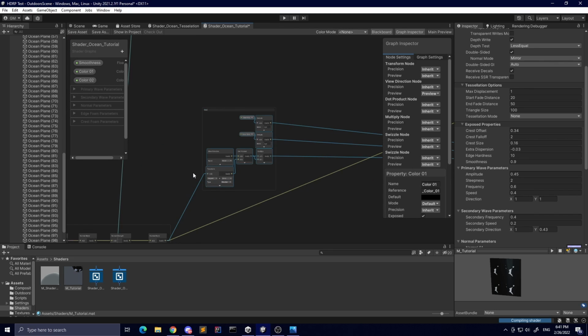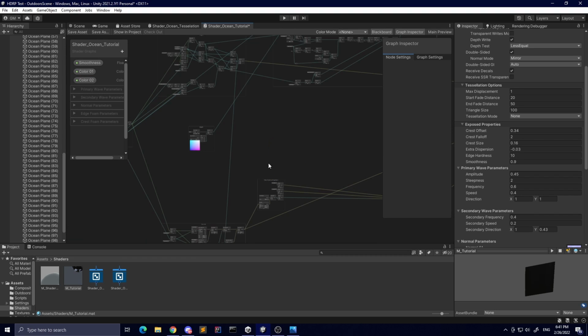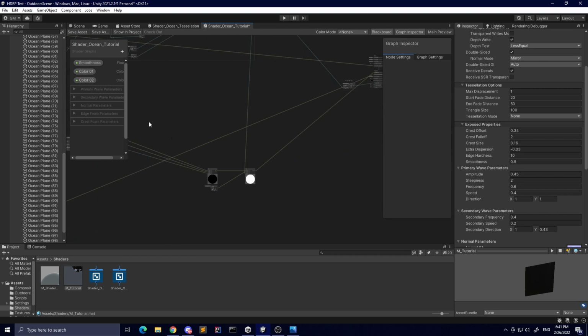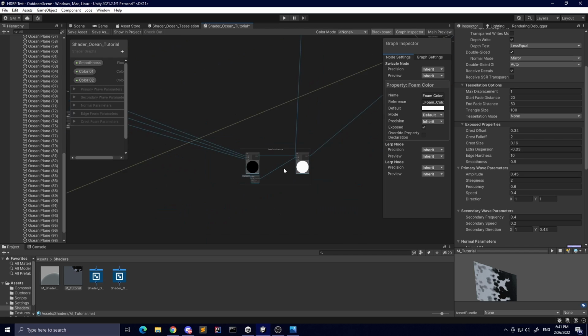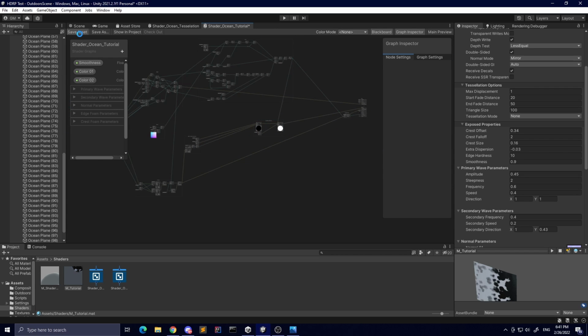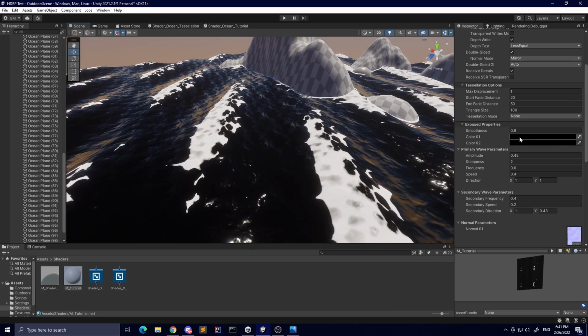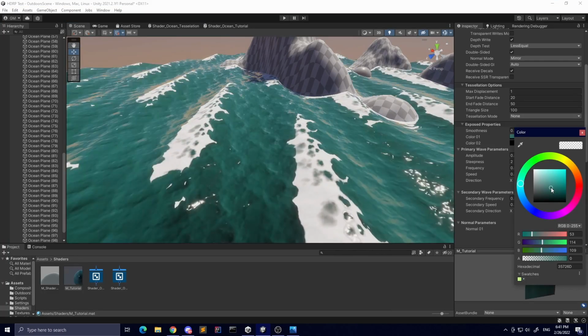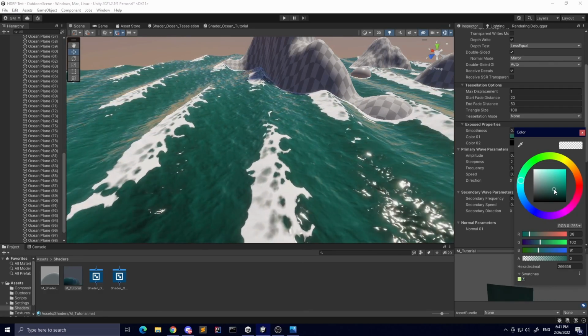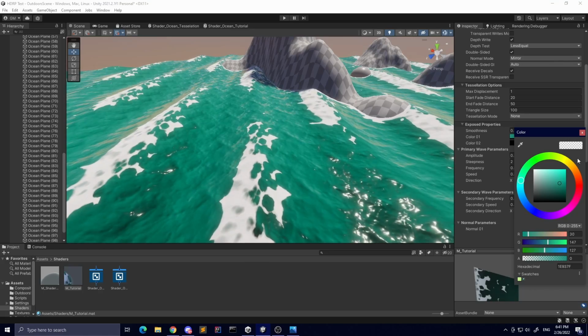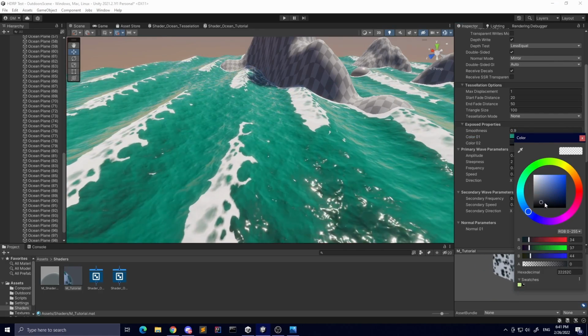Group this, I'll call this view direction base color. And we can just group these into our base color combine or something. So color 1, I usually go for like a greenish teal color. The second, I'll go for like a dark blue.